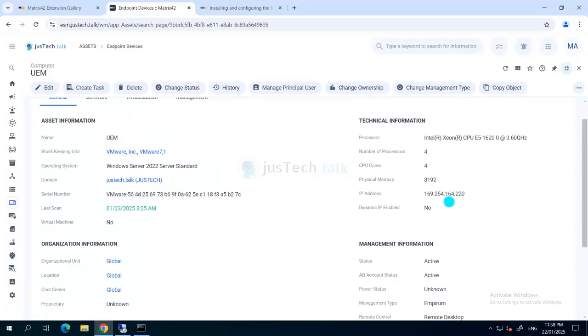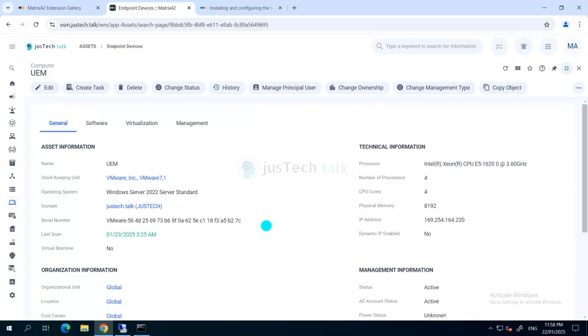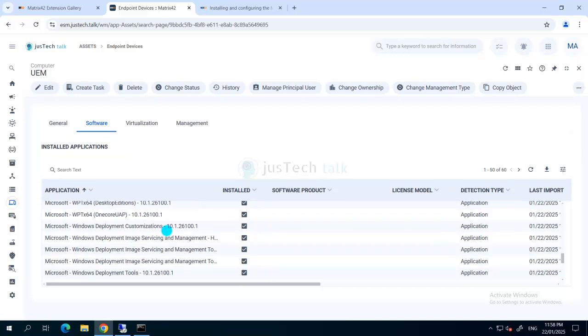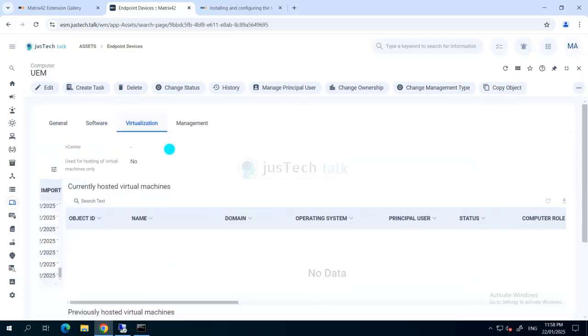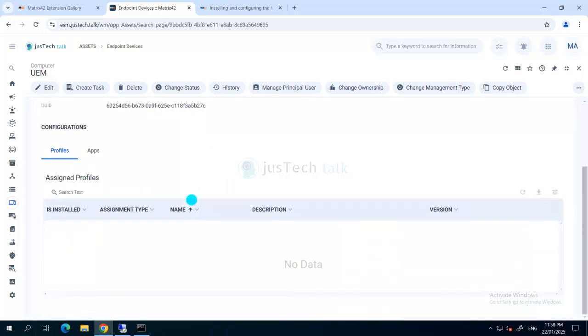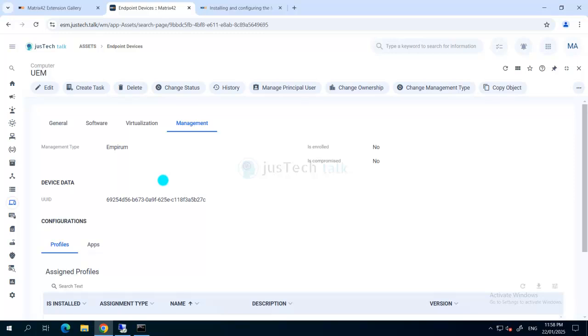IP address and all will automatically get fixed as soon as we schedule this to be imported. It gives me the number of processor cores. If I go to software, it will give me the information about all the applications which are installed on this server. If this has any hosted virtual machines on it, let's say if it has my vCenter or anything, then it will show me the hosted machines on it, and then some other details are there which has management data and so on. So management says that this has been managed by Empirum.